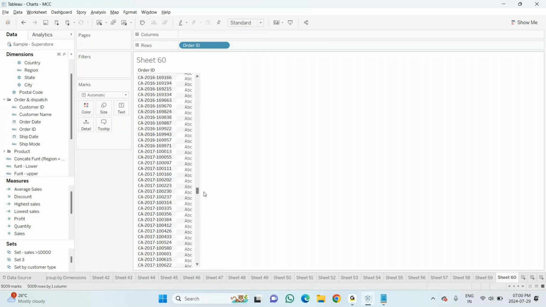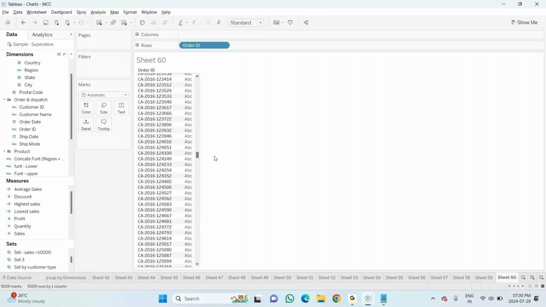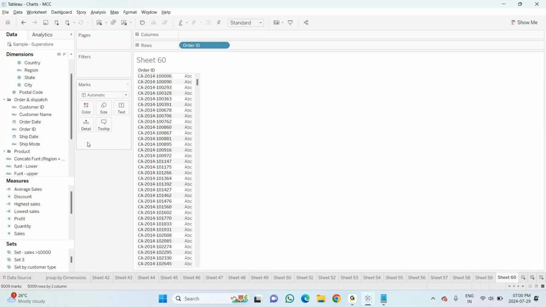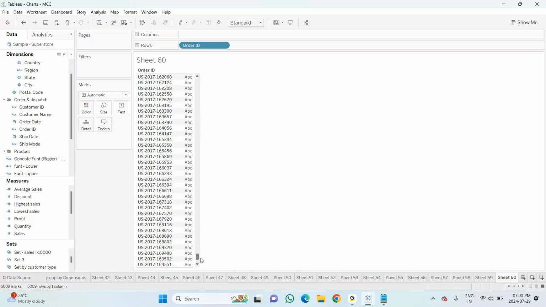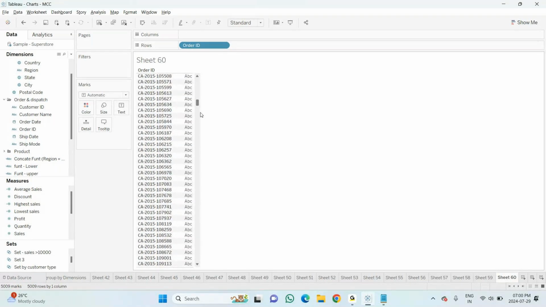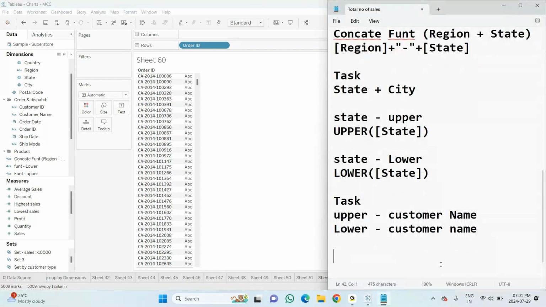Based on this, I will be giving you the functions. I want only the CA, whatever order type we have. Everything is CA, US like this. This one I want to bifurcate. I want to split order type, order year, order number. Three things. So first I want to split order type.